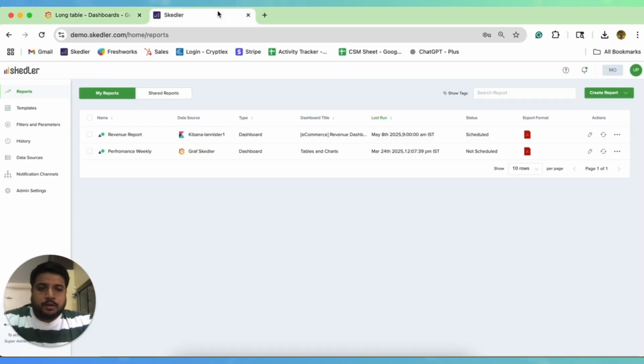In order to create your first report from Skedler, your Grafana must be connected with Skedler, which can be done inside the data source section. If you are new to the series and want to learn how to connect your Grafana with Skedler, you can watch episode 2 of the same series. I'll start by creating a report, which can be done by clicking on the Create Report button on the top right corner of your screen.